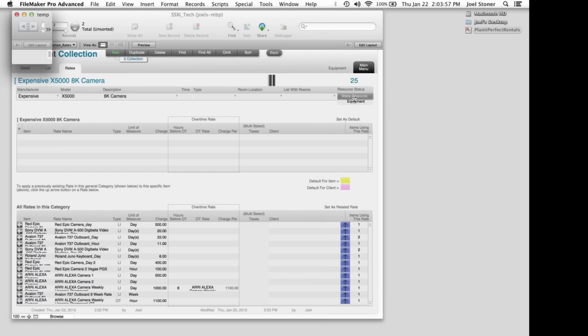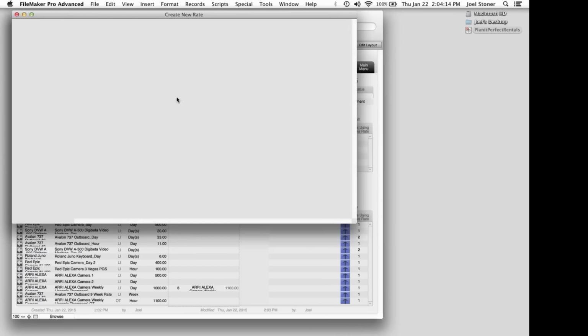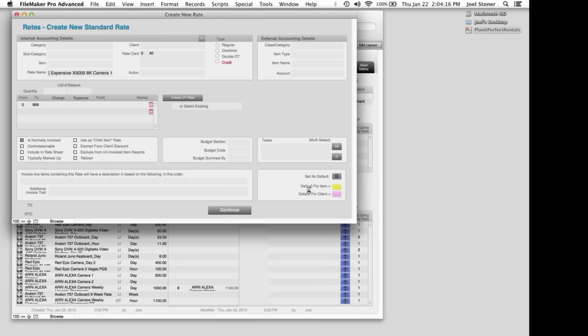So it made it a resource. Making a resource takes a bit of time because we've got tons of them. And so every time it does it, it needs to check them all. I don't need this piece of equipment to be in the calendar, so I'm going to hit no. And note, if you're adding in hundreds of pieces of equipment, you can hit this stop asking button and it'll stop asking you about that question.